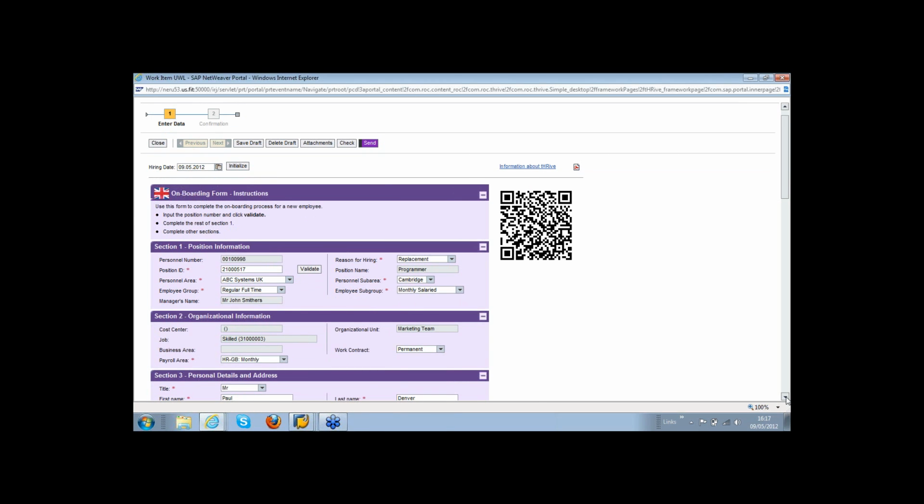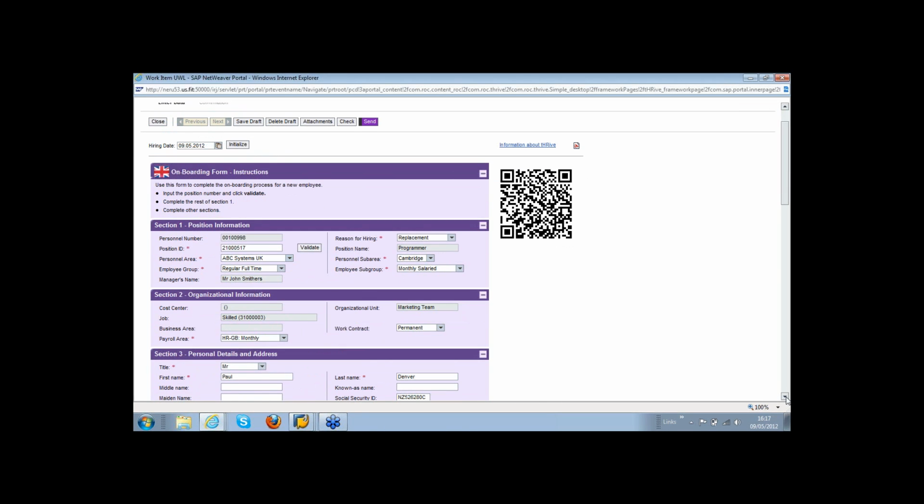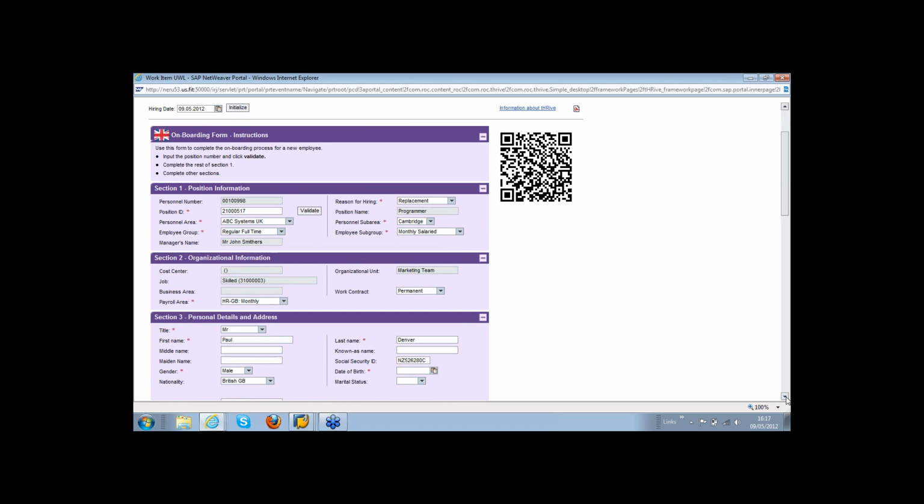Now, the fields that you see within these sections, you can see I have a top section here associated with the position information. It's got things like the personnel number that the system has determined for the person, the position pulled through from your applicant, the details of the manager that they're going to work for, the org unit, the job, that kind of thing. So this is basically information for type 0 and for type 1 for your employee.